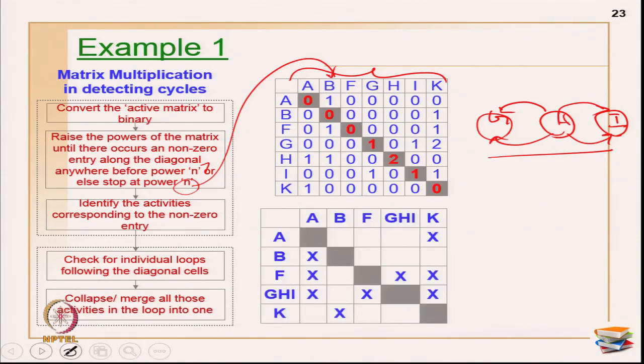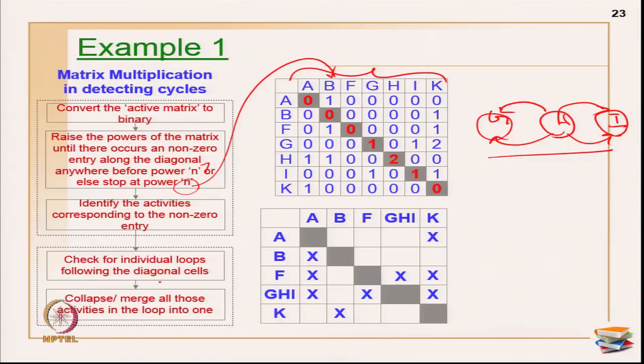Okay. So, now what happens once you have identified the activities corresponding to the non-zero entry, have identified G, H, I are in those activities. Check for the individual loops, that also I have done. Sometimes I may get values here, there, this may be in some other block. This need not always be together in one block only, it can be 2-3 blocks of cycle of length 2 can also happen. So, you have to check for individual loops.